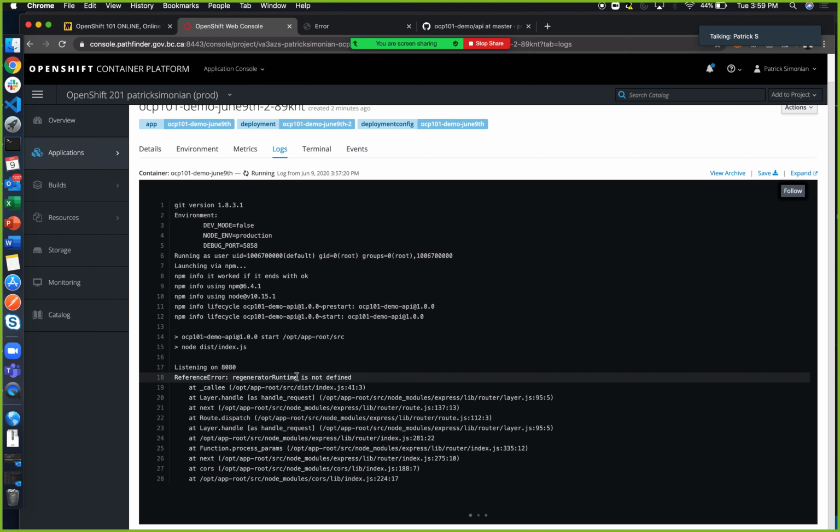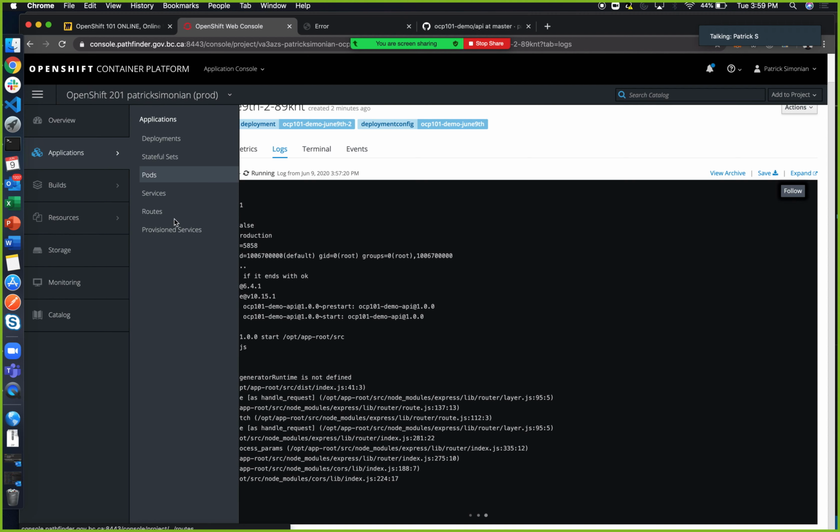Regenerator runtime is not defined. This is probably a packaging issue. This was not planned, and it's going to take way too long to debug. But let's just assume that joke part worked. The API endpoint worked, so that's cool. So we've made a change in our infrastructure that has made this application work. It's now accessible by the internet.